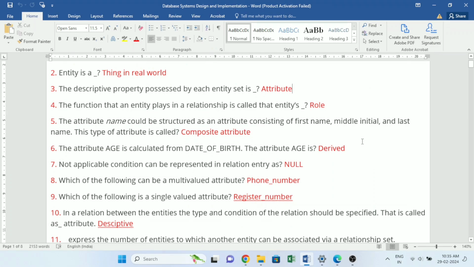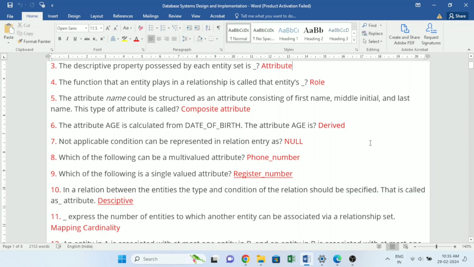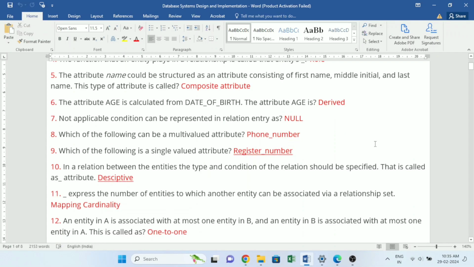5. The attribute name could be structured as an attribute consisting of first name, middle initial, and last name. This type of attribute is called composite attribute. 6. The attribute age is calculated from date of birth. The attribute age is derived. 7. Not applicable condition can be represented in relation entry as null.